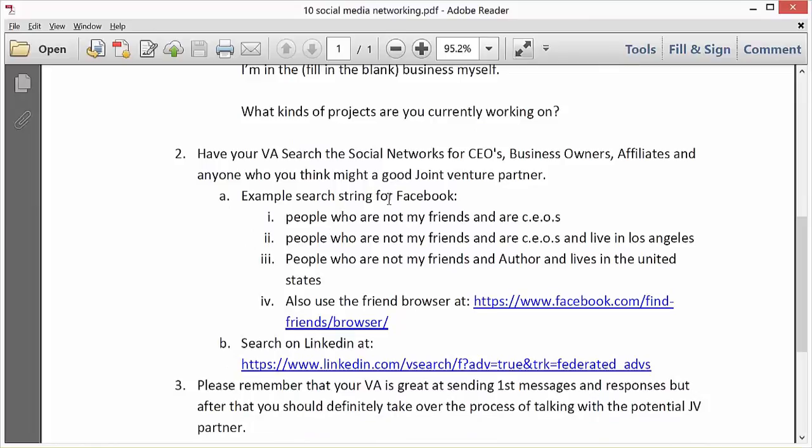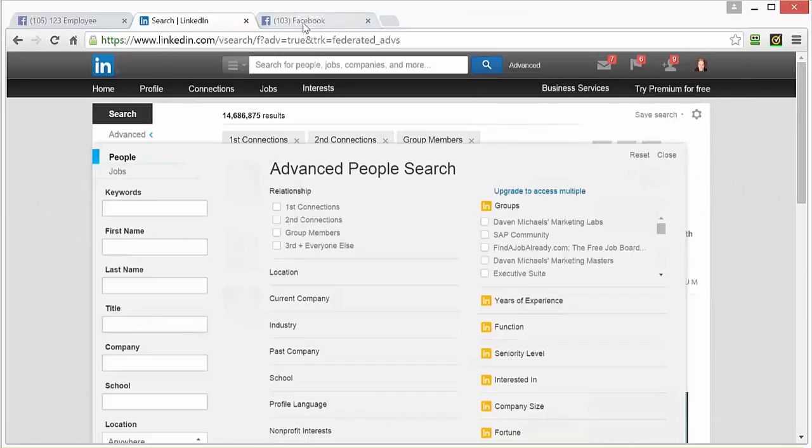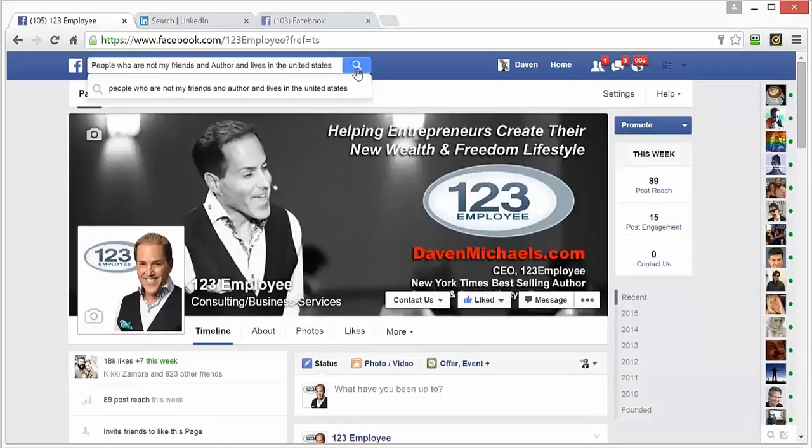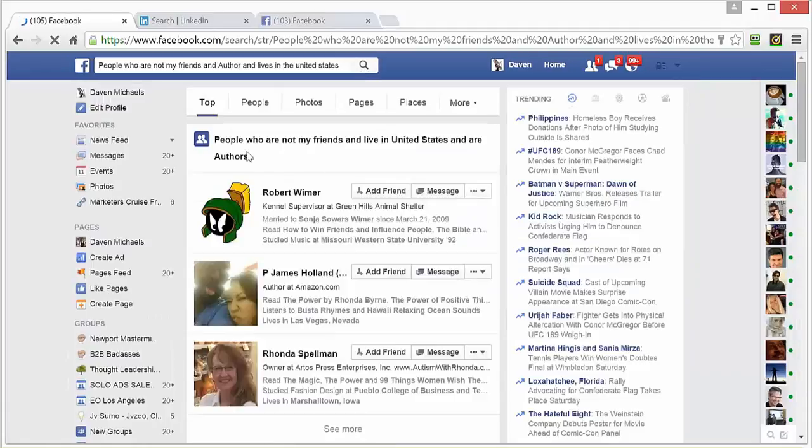Example search strings for Facebook: people who are not my friends and are CEOs, people who are not my friends and are CEOs and live in Los Angeles, people who are not my friends and author and lives in the United States. So let me show you how these work. So let's use this one for an example. So I'm just going to copy that and come over to Facebook here and paste that in. So when you search for that, these are people who are not my friends. And this is Davin's Facebook account. So people who are not Davin's friends and living in the United States and are authors.